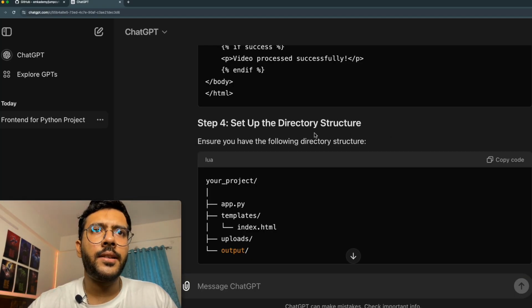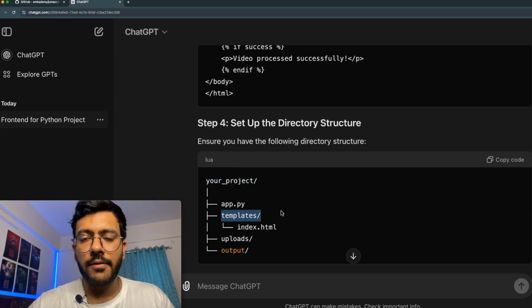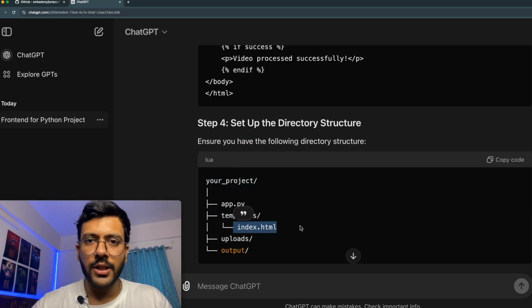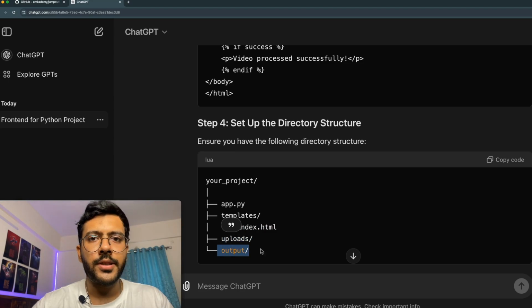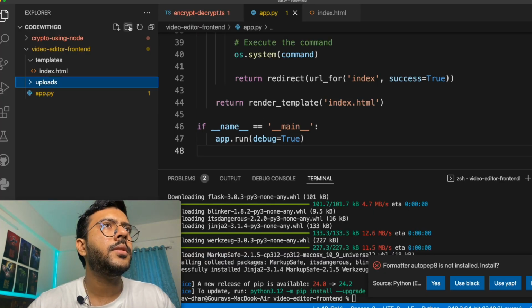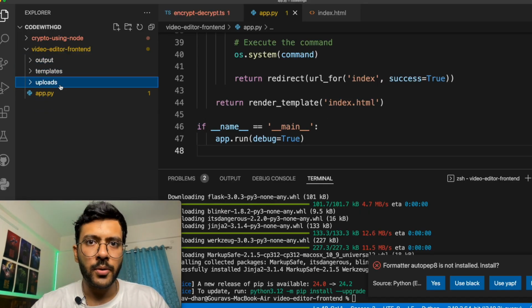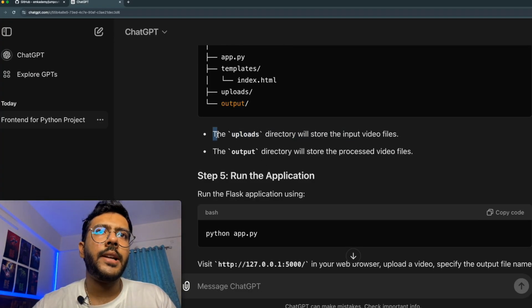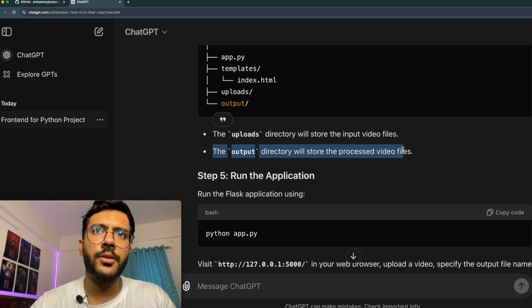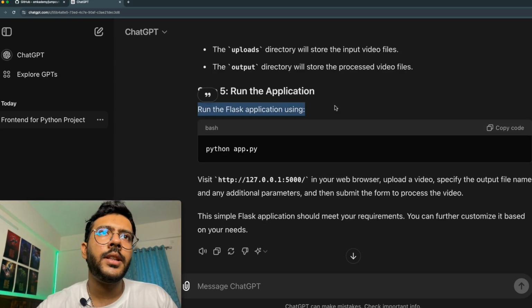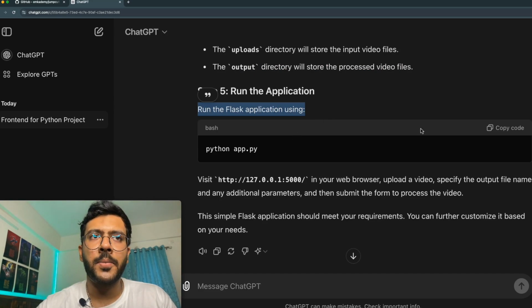Now set up the directory structure. Ensure you have the following directory structure. So I have my project app.py, I have templates, I have index.html, I should have uploads and output. I have my uploads, I have my output, I have templates. The uploads directory will store the input video files. The output directory will store the processed video files. Run the Flask application using python app.py.